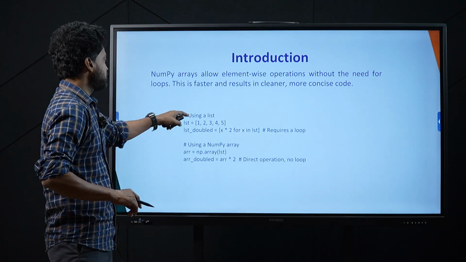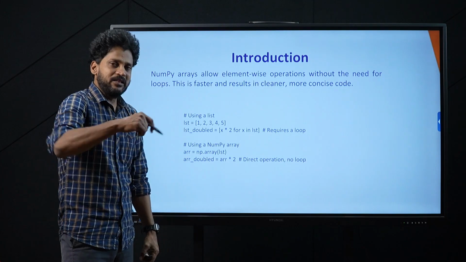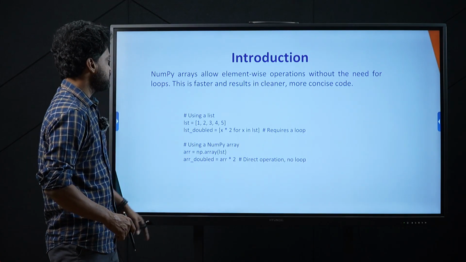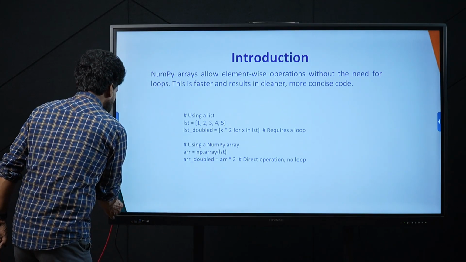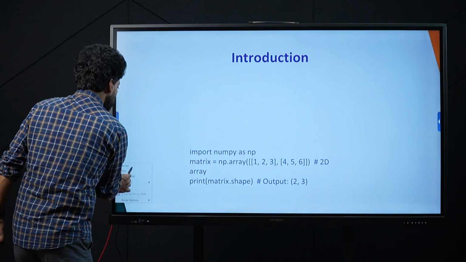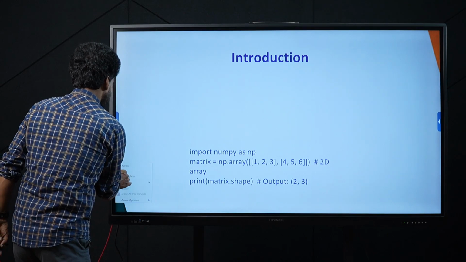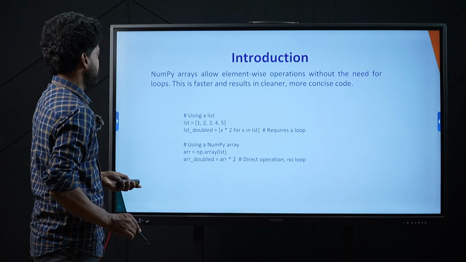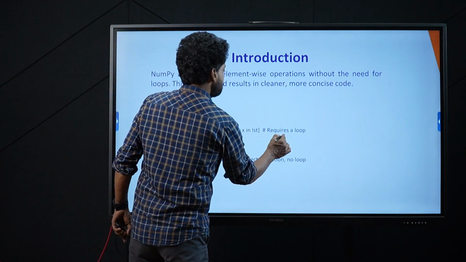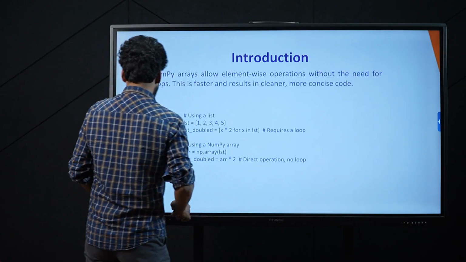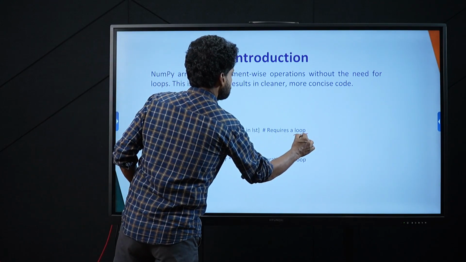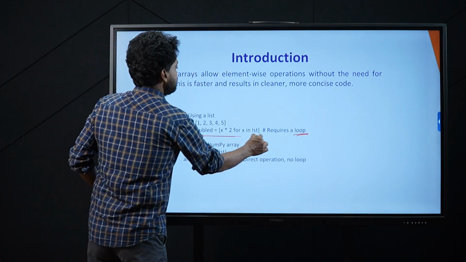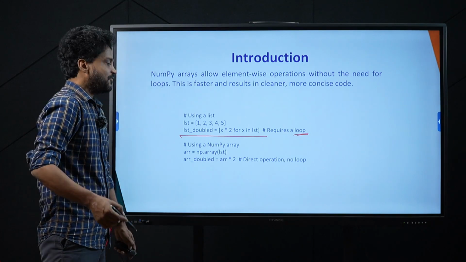Let us take a list 1, 2, 3, 4, 5. Here I just want to double this list. For that, I'll write x * 2 for x in the list. This is a loop. What you are watching on the screen is a loop. For the loop, obviously, it takes a lot of time.